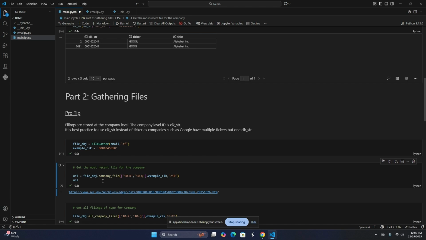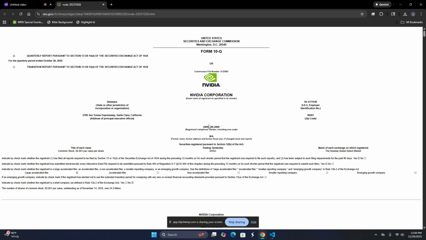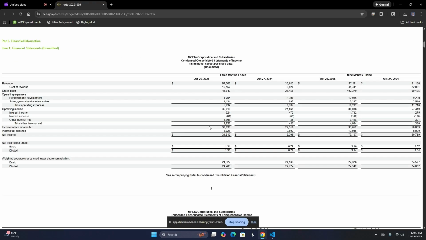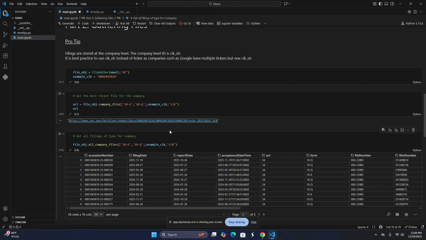The first one being company file. This will return the most recent filing out of the specified file types that you have. So inside of this example, I am going to say I want 10Ks and 10Qs. 10K is an annual report, 10Q is quarterly reports. So if I go ahead and run this, it will generate me a URL right here. I'll click on it so you can see what it looks like. Opens up, standard 10Q form, nothing fancy about it. But it gets back the most recent one.